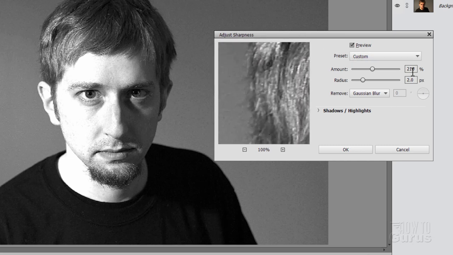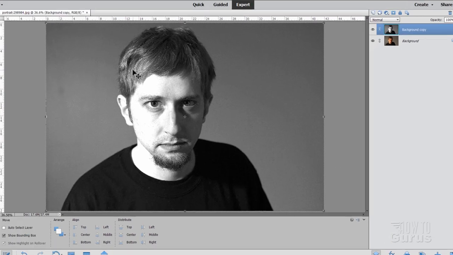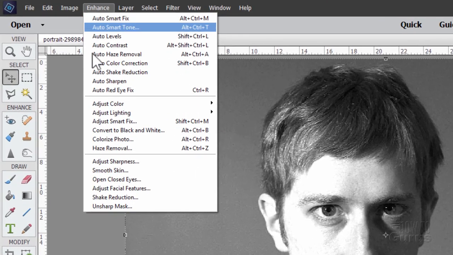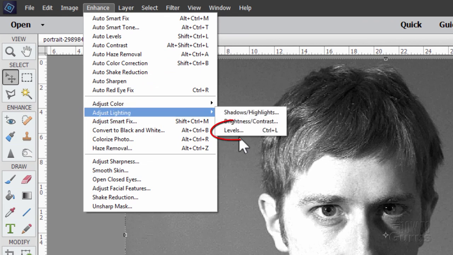Okay, so that's an adjust sharpness. In this case, 216% radius of 2. Looks pretty good. I'll choose OK. That sharpens that up nicely. Let's now work with our contrast a little bit on this one. Go to enhance, come down to adjust lighting, and let's do levels.